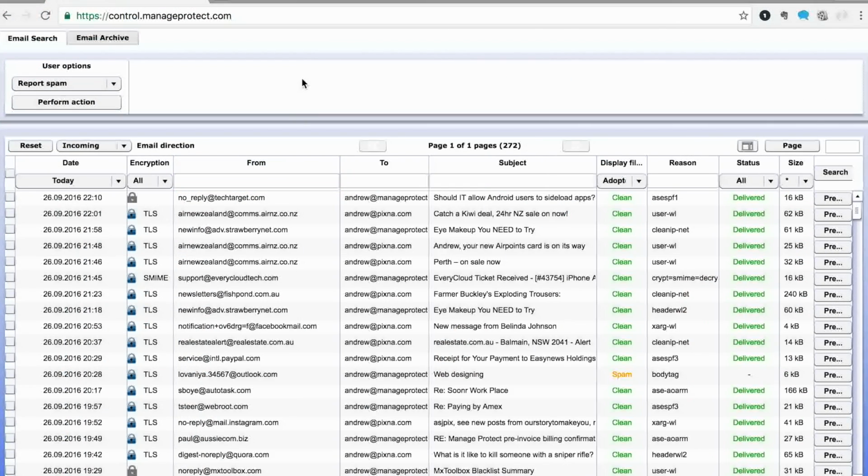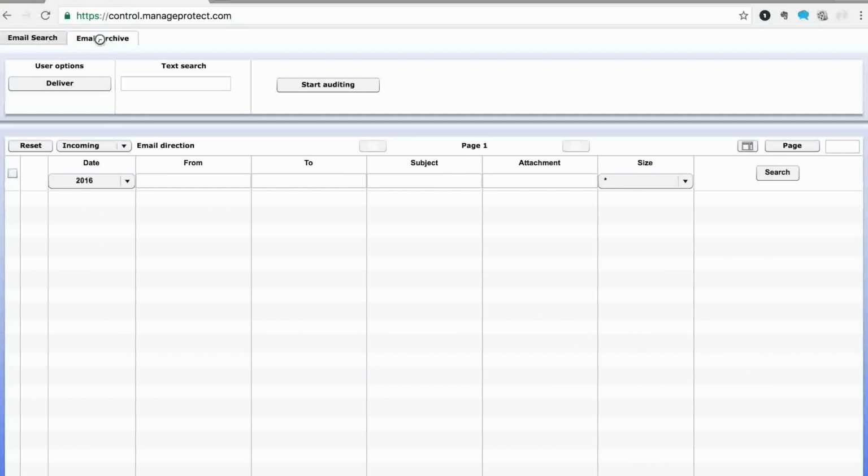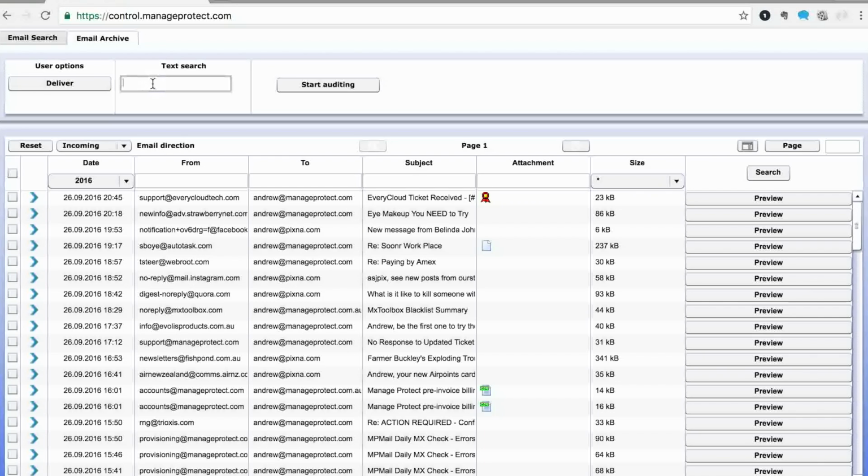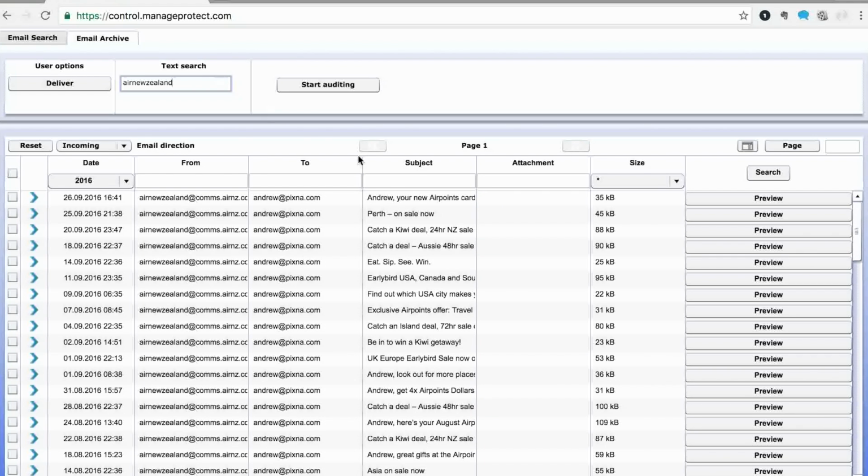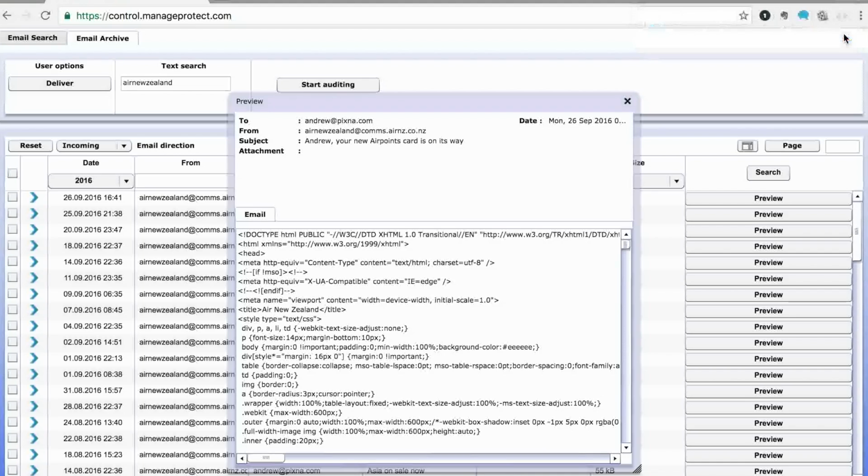Portal access. With the new MParchive, you can access the control panel through your normal control.manageprotect.com. When you log into the MParchive, as well as the email search options, you have an email archive tab. And from the email archive tab, you can either be logged in and elect to search your own messages for, say, Air New Zealand. Hit search, and it comes up with all the messages from Air New Zealand. From there, you can preview them by clicking on the messages on the right.